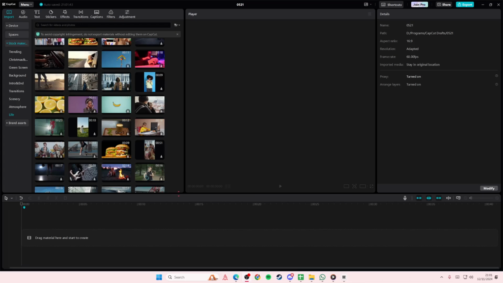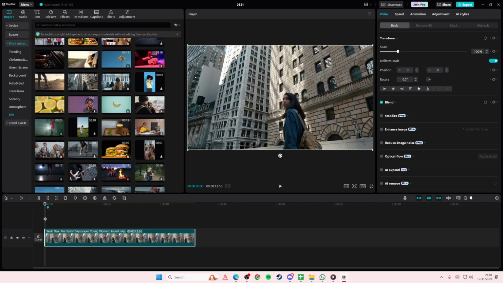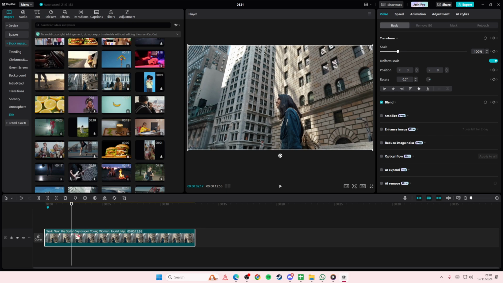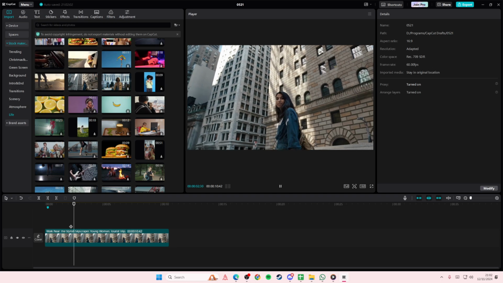In this video, I'll be showing you guys how you can remove a part of your videos in CapCut PC. First of all, you're going to select your video first. So click on the clip here and you're going to select split and press delete on your keyboard.